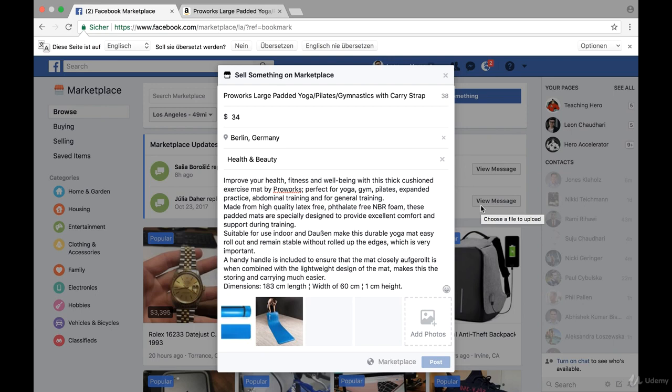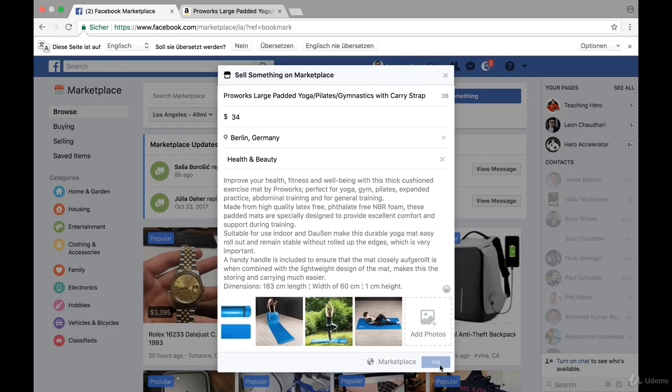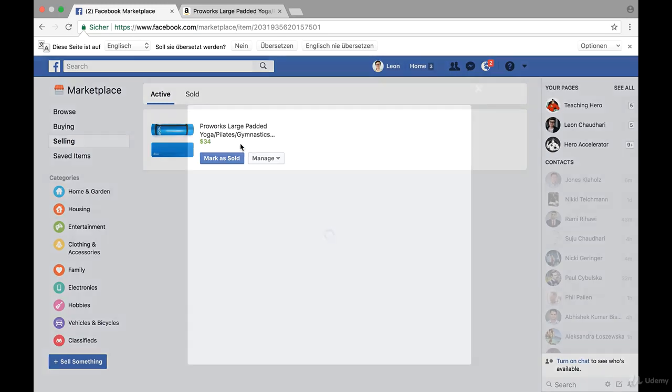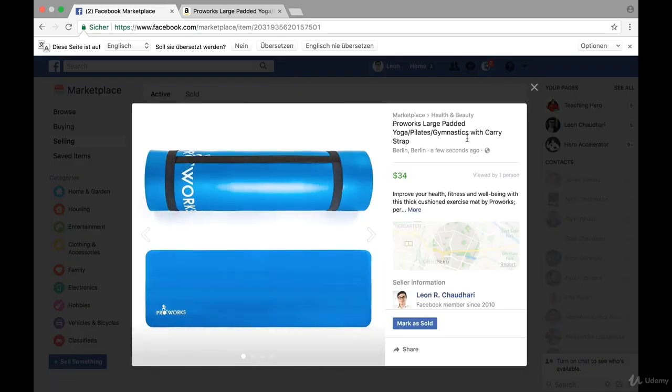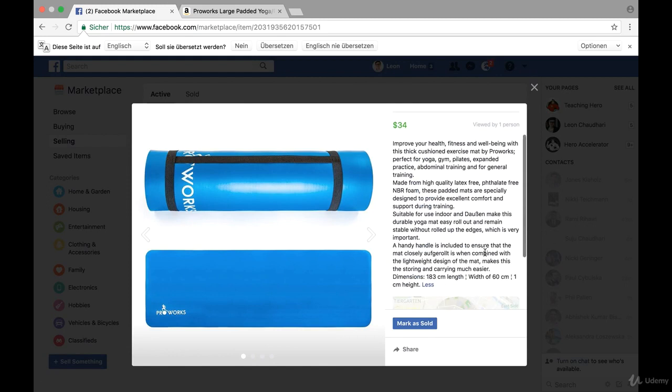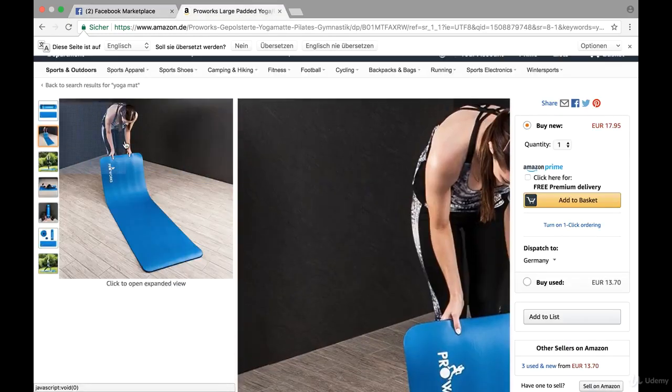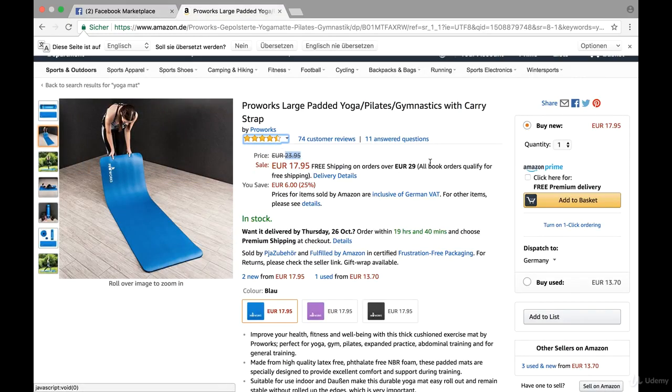This will now take a couple of seconds, but then they will be online. And this is then how this product can be sold. So now you get your first product. We just simply click on post and then there we go. Our product is now inside the Facebook Marketplace. It says right now, ProWorks large padded yoga pilates gymnastics mat with carry strap. And we can look up here, okay, this is the name of the product, and people can buy it right away here on Facebook. And the good thing is, probably this supplier right here has hundreds of thousands of yoga mats that they could sell.